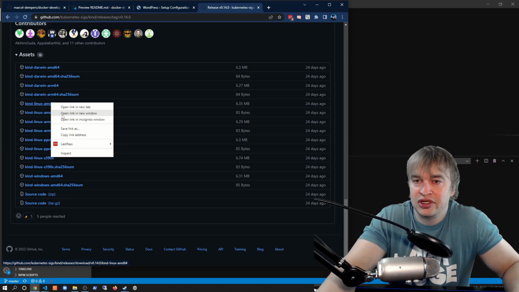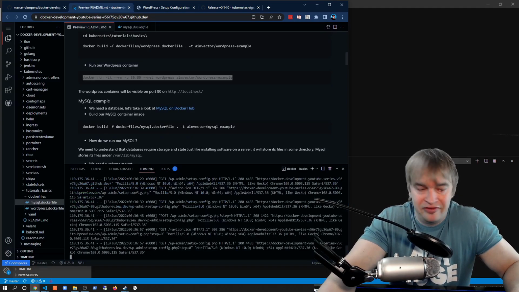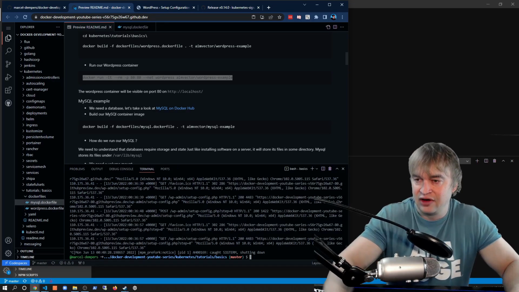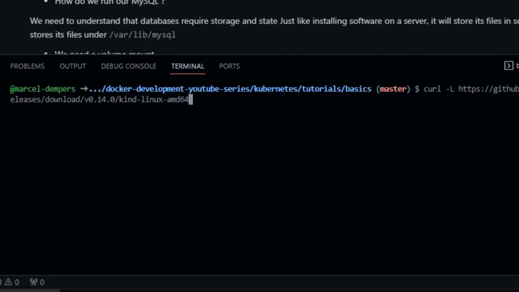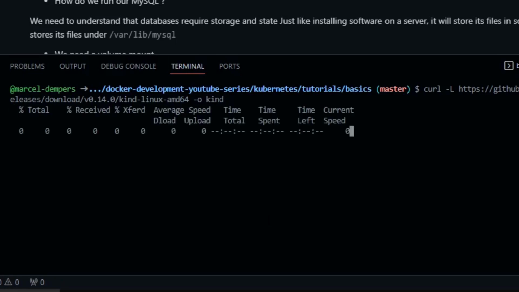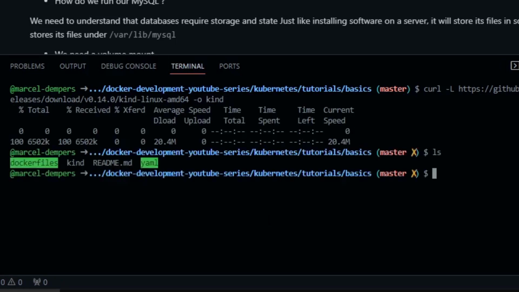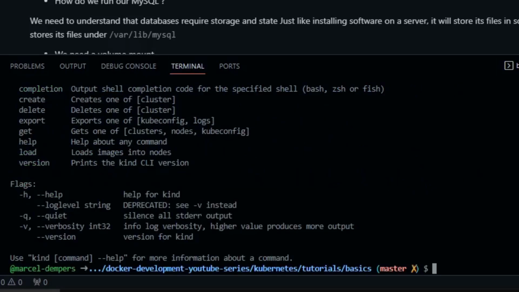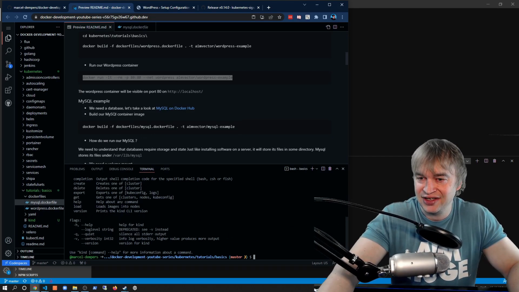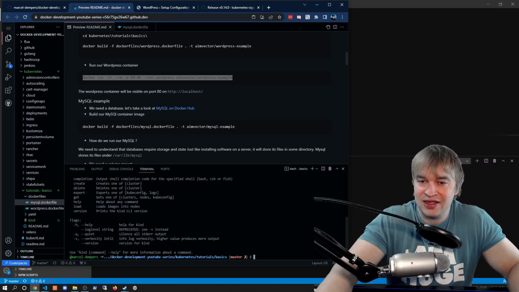I can go ahead and copy this URL, and in my dev box, let's go ahead and Control-C out of that WordPress container. Now I have curl, so I can say curl -L, and let's go ahead and download that. I'm just going to download it. It's called kind, and look, here we go. We got the kind binary on the left. I can go ahead and say chmod, let's give it execution rights, and we can say ./kind. And now we have kind installed, so we can try to spin up a Kubernetes cluster if this allows us to.